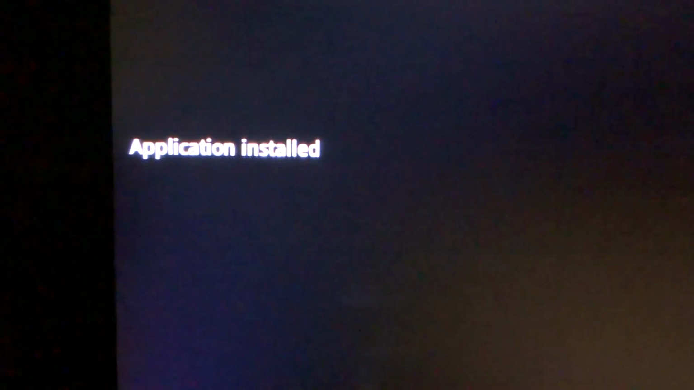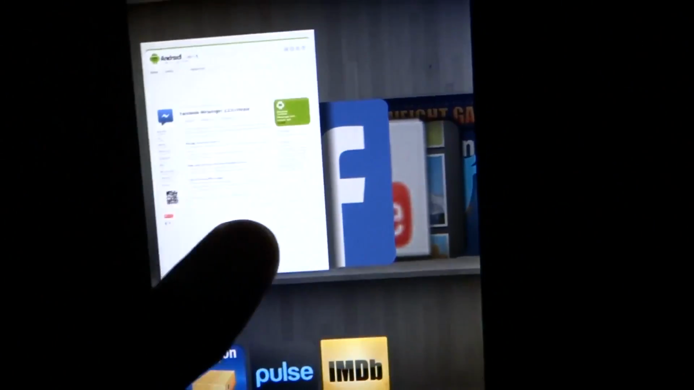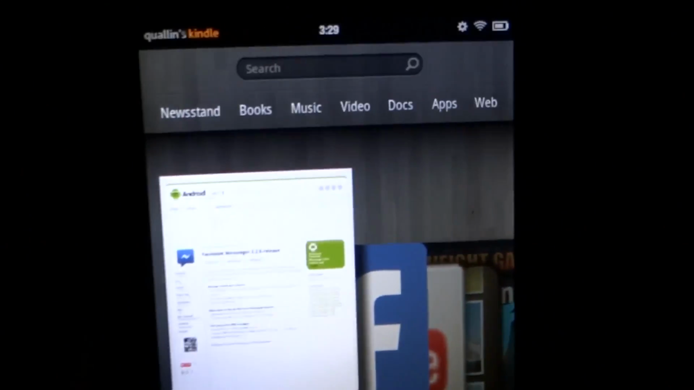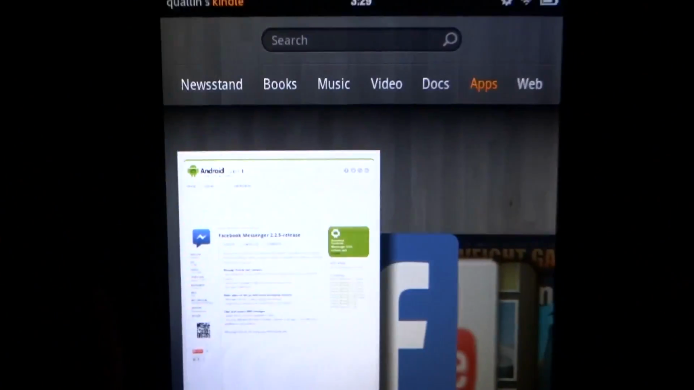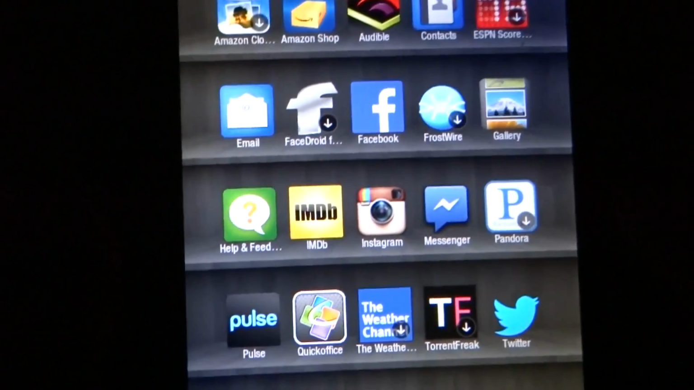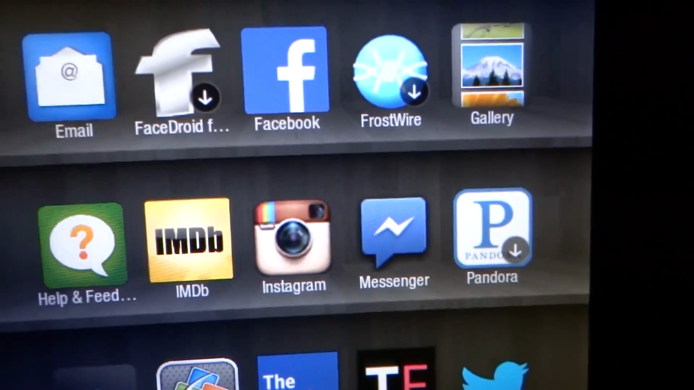All right, so it says application installed. We're going to come down here. It says open or done. I'm just going to click done for now. All right. So once the app is installed, if you go to apps, you should have it. As you can see right here, it says Messenger.